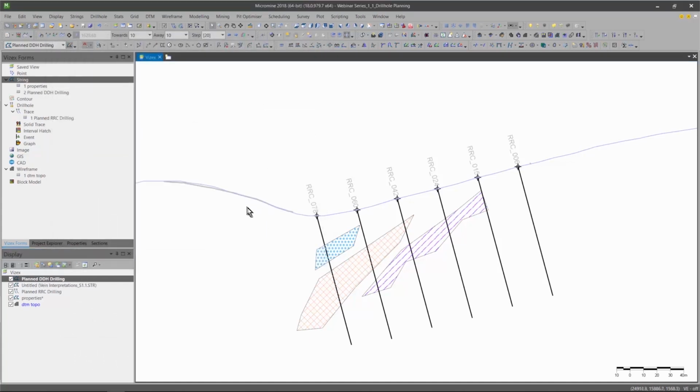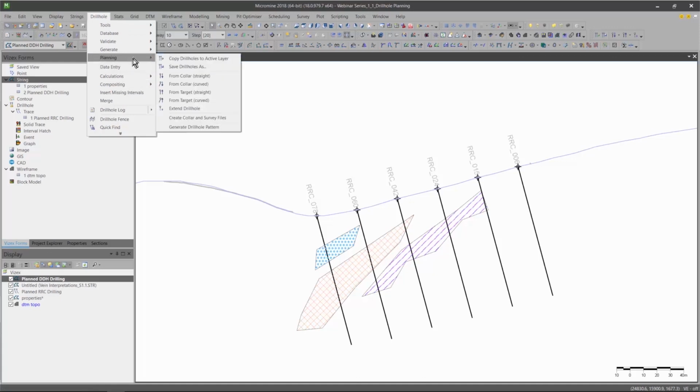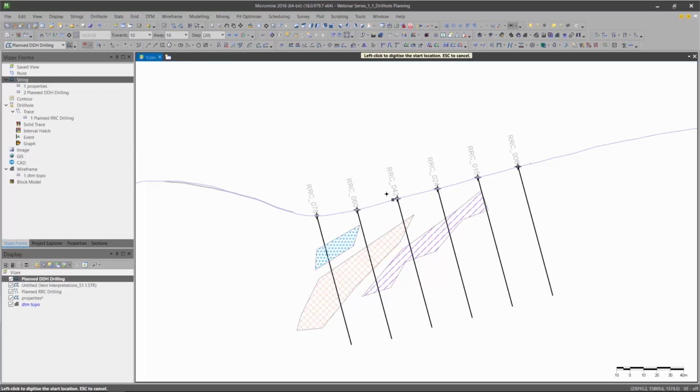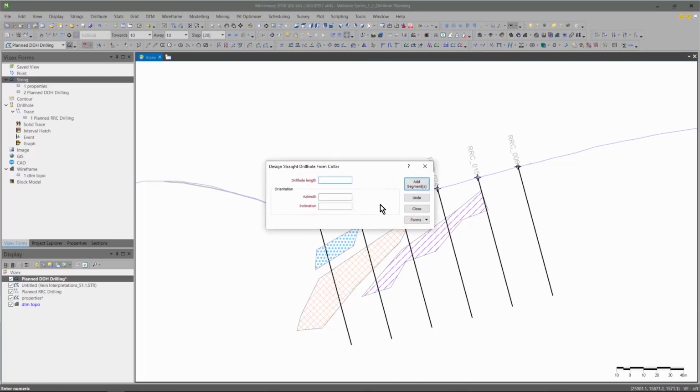All right, great. So if we go ahead and put in our first diamond drill hole, I'm going to go to drilling, planning. We can go from the collar. We can also go from the target. We can do straight, we can do curved. I'll just go through them in sequence here. I'm going to go from collar, straight. If we turn on and off snapping, it'll make it easier to get it to go exactly where we want on the surface. So I'm going to snap it here.